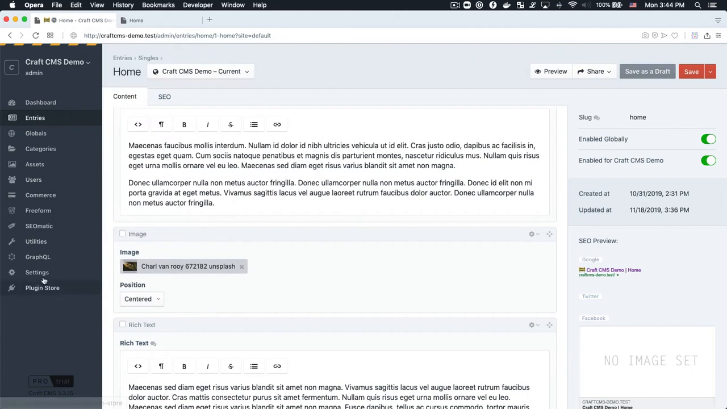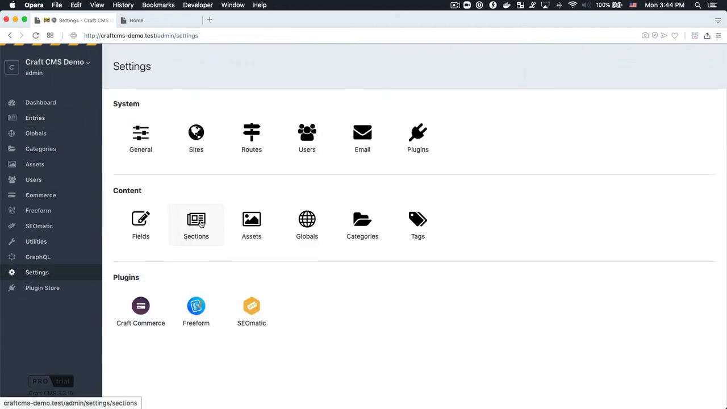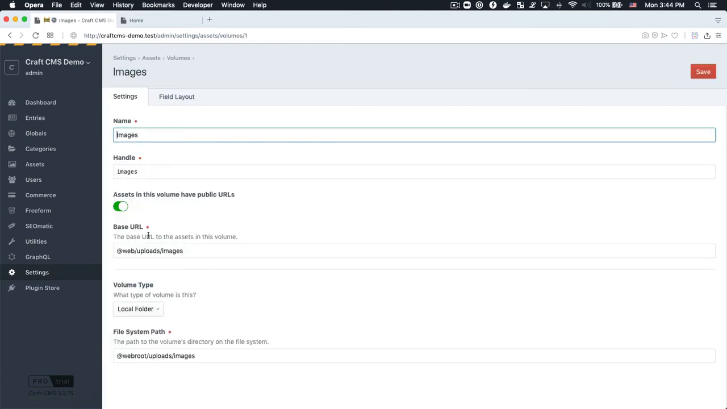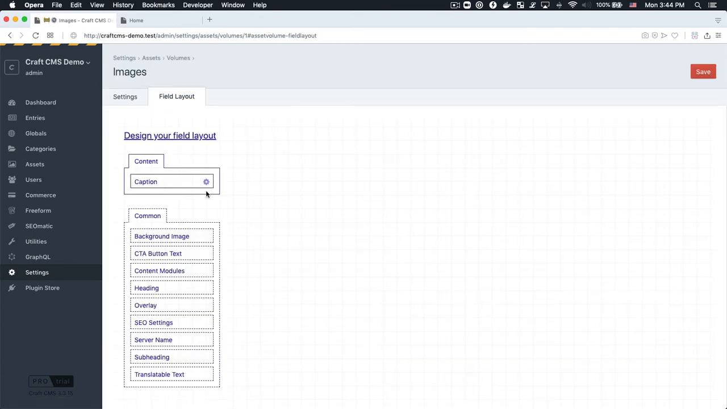What I'll do is go into settings, then assets. You will probably have more than one asset volume defined here, but for any of the ones that have images in them, you'll need to go in and look, and you'll see that they all have field layouts. Title and file name are default, those are automatically there, but that caption field is the field that we saw in there.